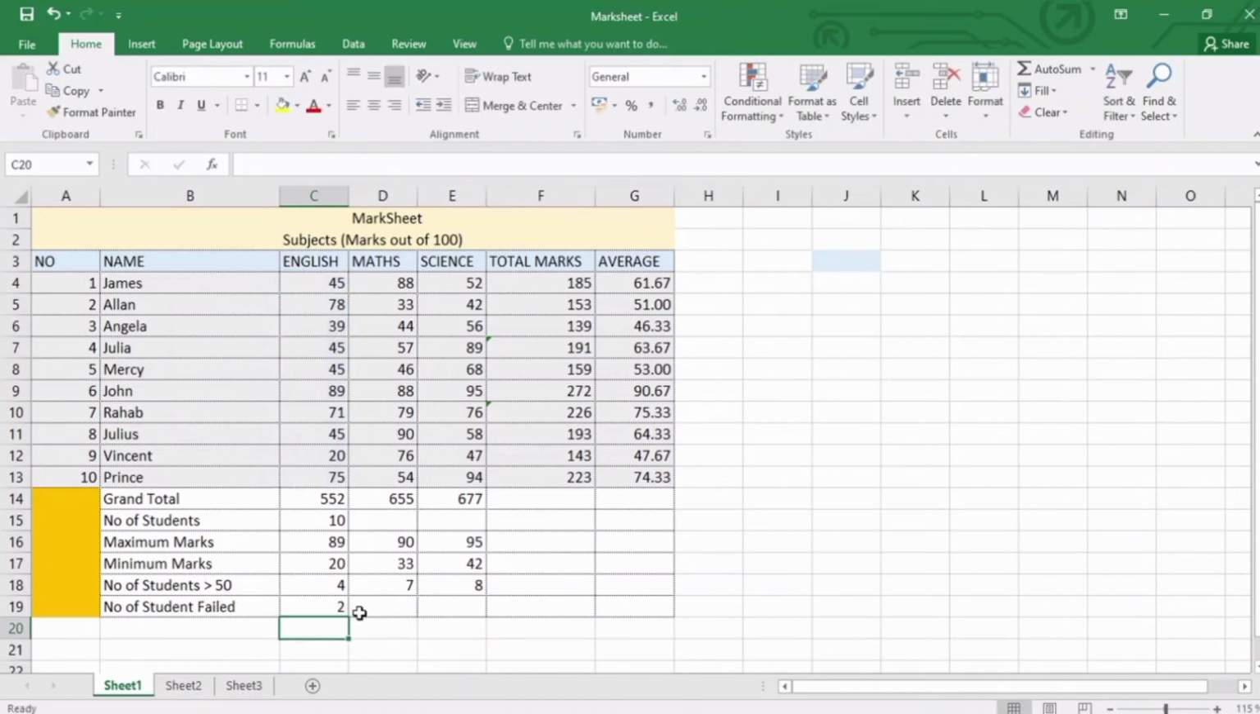So the students who have failed are only 2, and they got less than 45, this one and this one, okay, and then you autofit the cells. I hope until there you have understood.